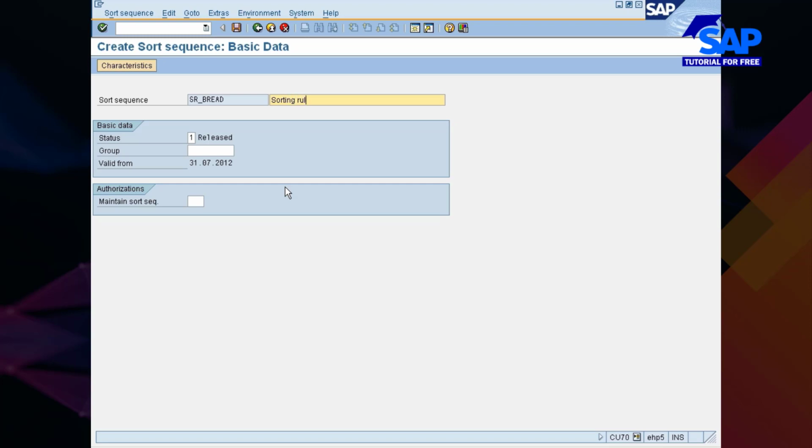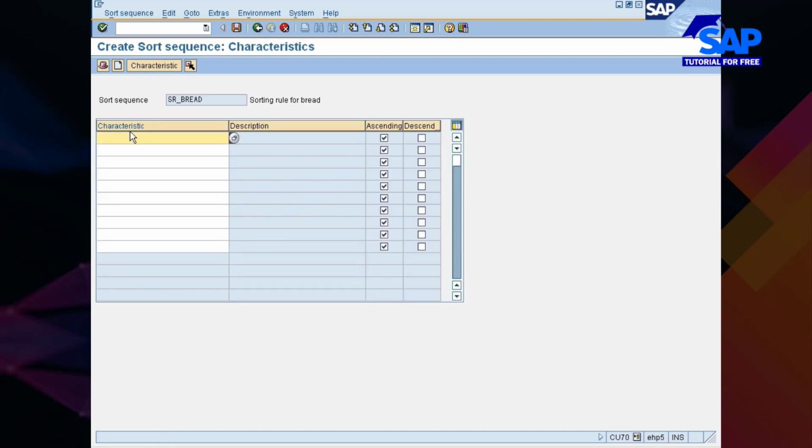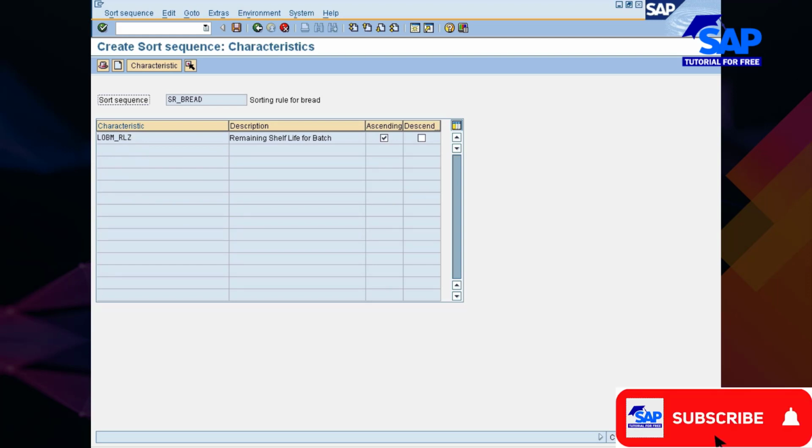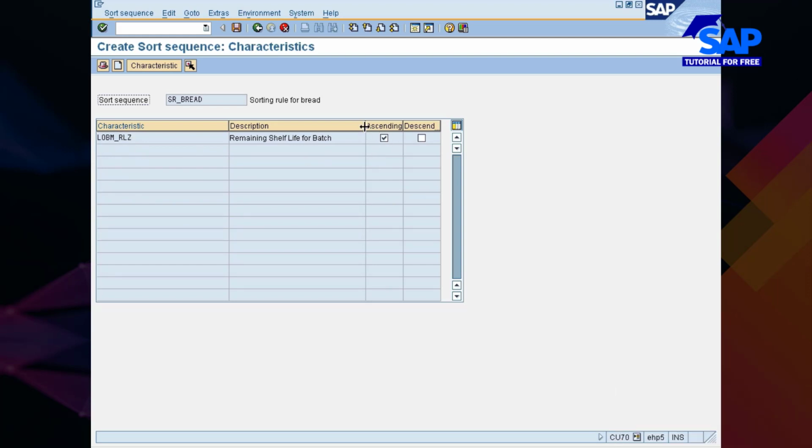Okay, sorting rule for bread. Now you come here, go to characteristics, and specify LOBM_RLZ. You see here ascending or descending sorting. If you want descending order, you can check this one. I always go with ascending order.